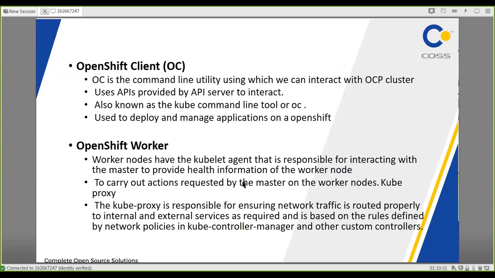Next is the command line tool, called oc. The same you use in Kubernetes is kubectl. oc is the command line utility, and we use it to log in to the cluster or deploy any application, like you use the Docker tool. While you use kubectl for Kubernetes, we use the command oc.